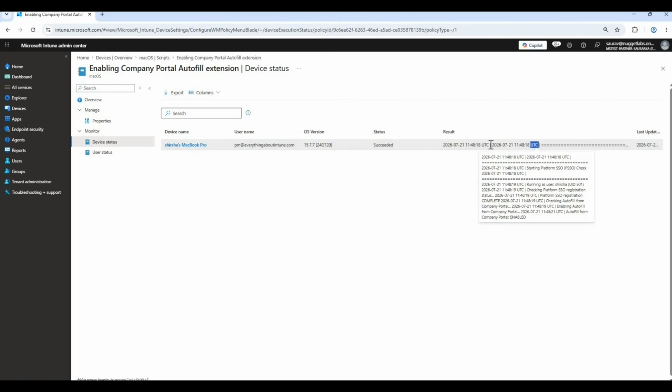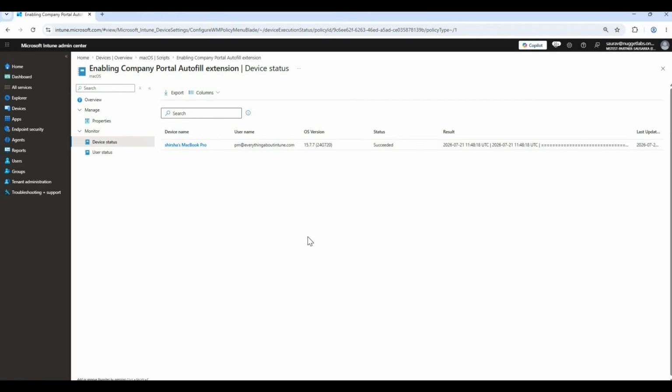Over here you can see, from the top, it says starting the SSO check, and then it says running with the user ID, then checking SSO registration, then checking whether autofill is enabled or not, then enabling autofill, and the last line says that autofill from the Company Portal is now enabled. So everything looks good from the portal end. Now let's quickly switch to the device, because we know that we did not get any prompts on the device, and see if the autofill has actually gotten enabled or not.